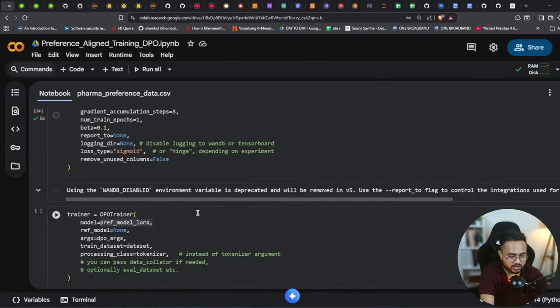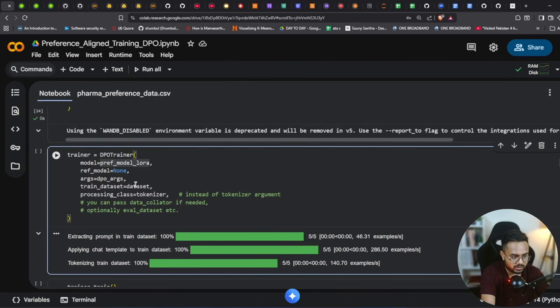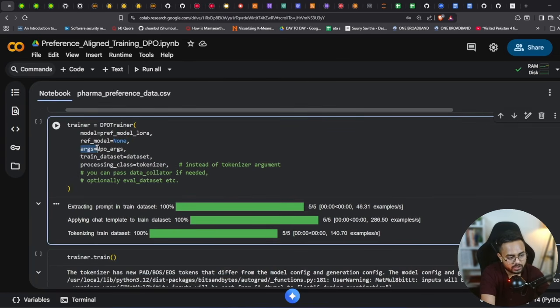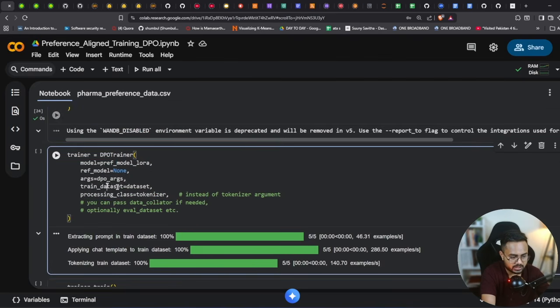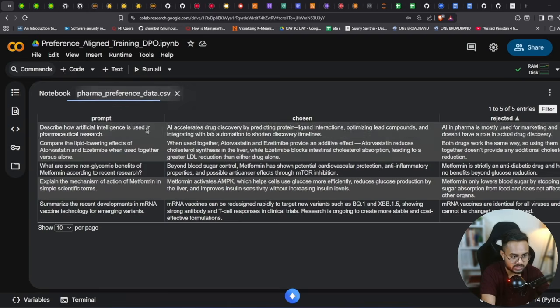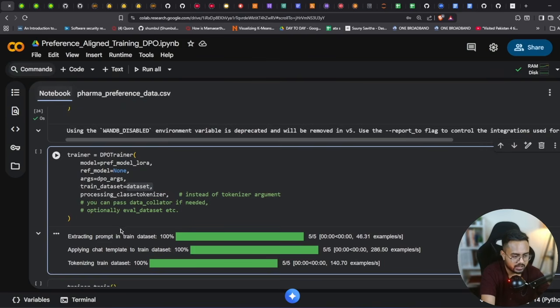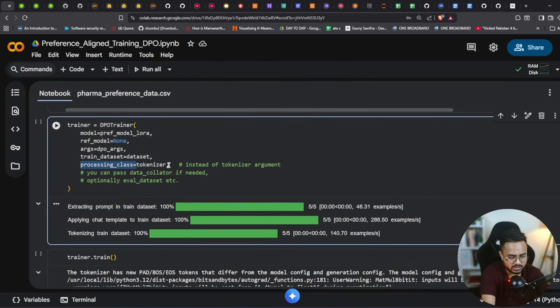Now here is my model and reference model. I'm not passing any reference model, otherwise I could pass it over here; that is also one of the facilities. Then the DPO argument, which I defined over here. After that, the training dataset, which I loaded from this CSV that I showed you, with only 5 data points; you can keep as many as you want. Then the processing class, that is the tokenizer.